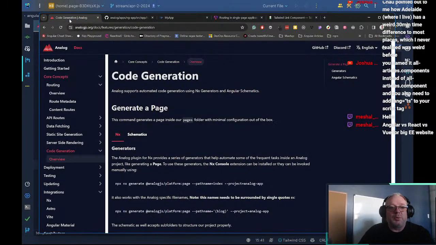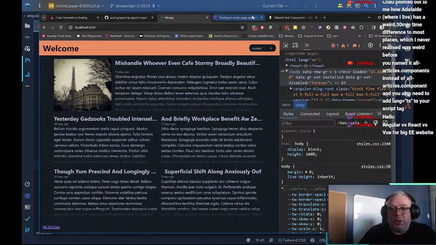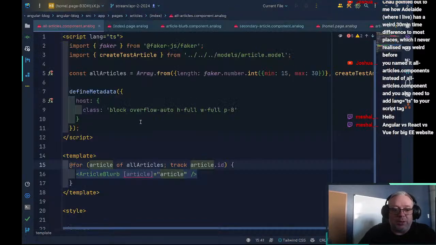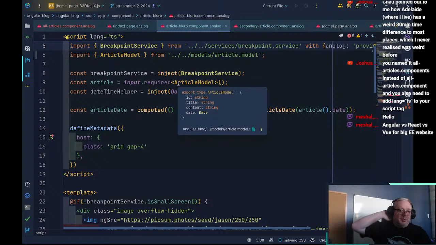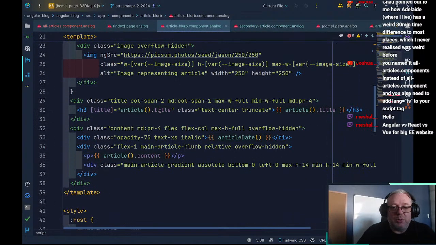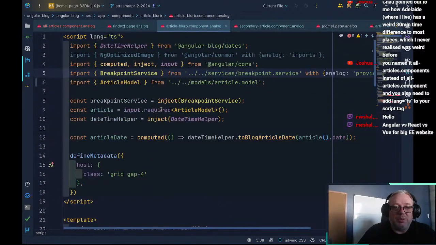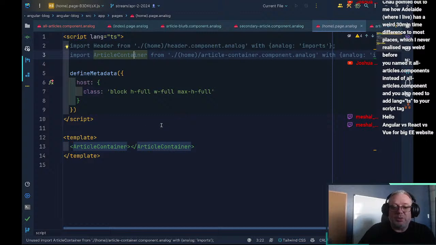I'm going to leave this code up just in case we need to refer to it in the future. But if we look at ours, our article is an input.required. So we're doing the same thing, right? If we took the required off, it'd be the exact same thing. So I'm not sure what the issue is, but anyway, I'm not sure why it's doing that.